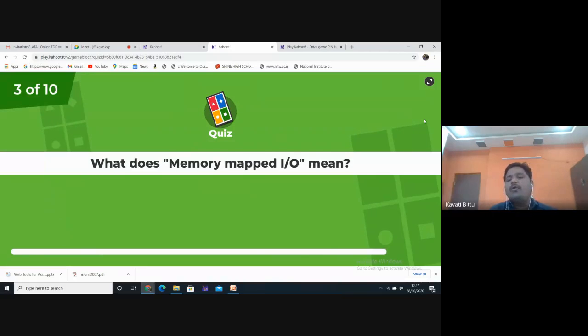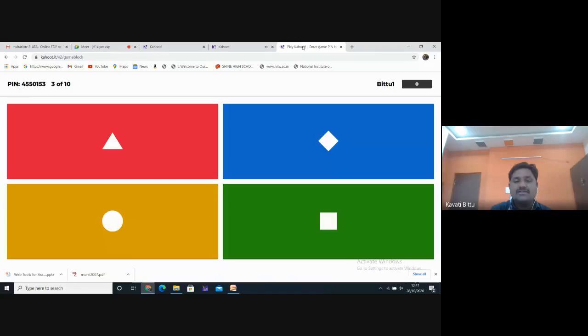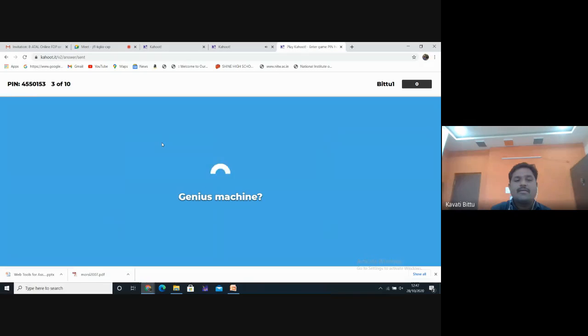What does memory mapped IO mean? This is the third question. Here the timer is running, right? Memory mapped IO, specific memory regions are mapped to device registers. I think this is the correct answer. So I can also answer for this, right? Genius machine.